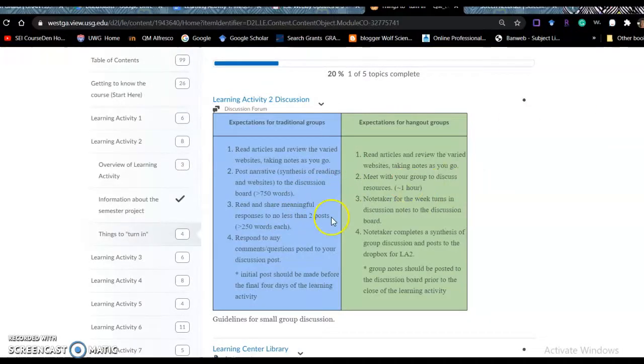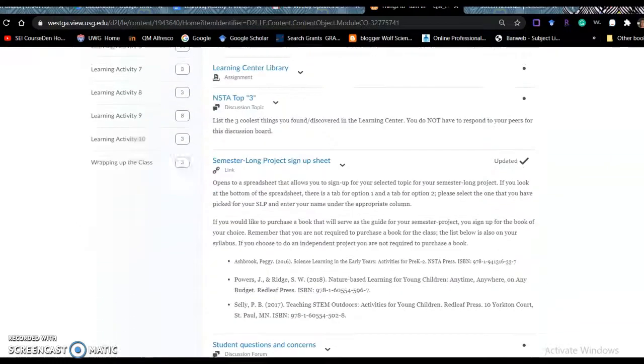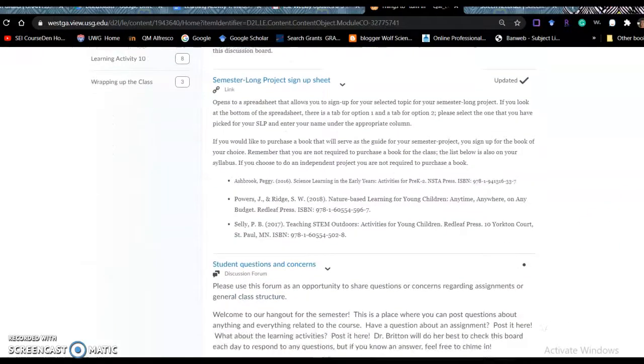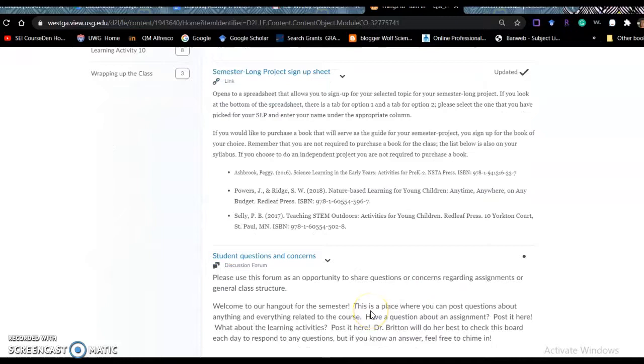So example, learning activity 2. This is if you're a traditional group. This is if you're a hangout group. All right. And then more details about how you sign up for everything and what you need to look for. And student questions and concerns.